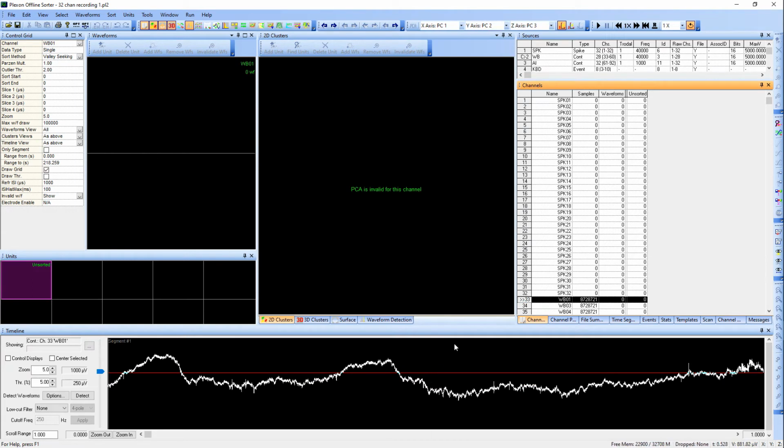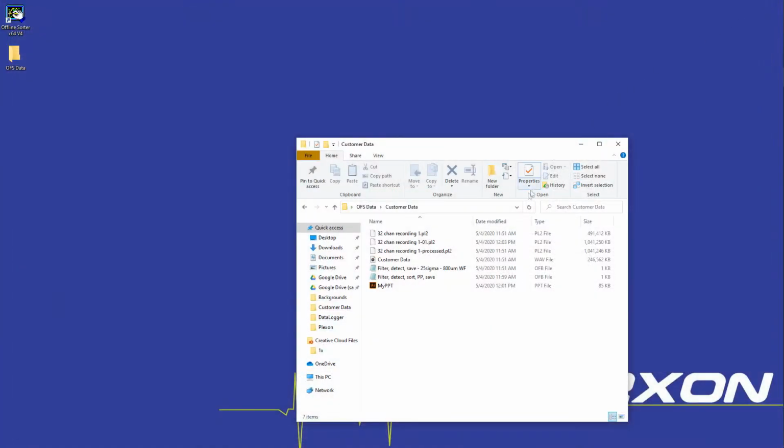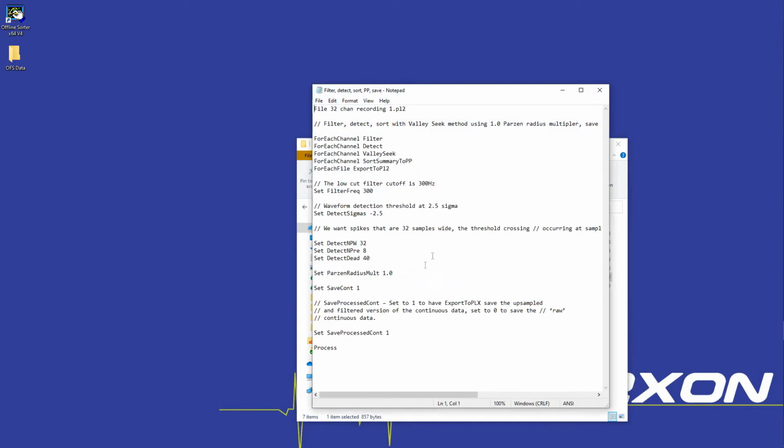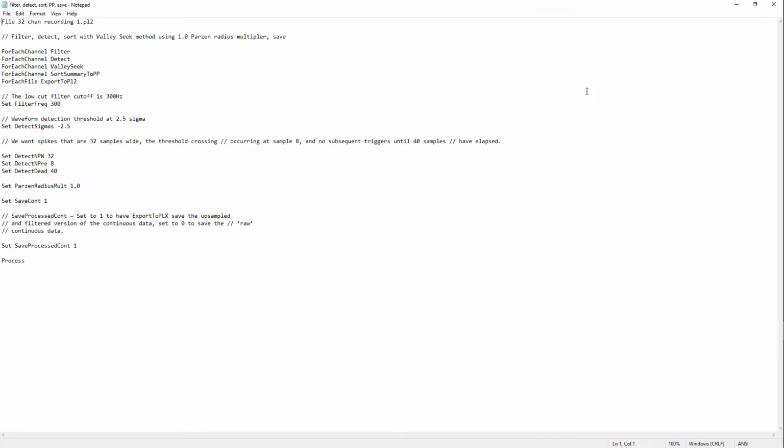At this point, you could manually set up your parameters for filtering and sorting, but using batch commands, you can automate the process instead, and then use the parameters for other data files. We're going to close OFS and go to our batch file. For this tutorial, we already have a batch file written and saved. This is our batch file.